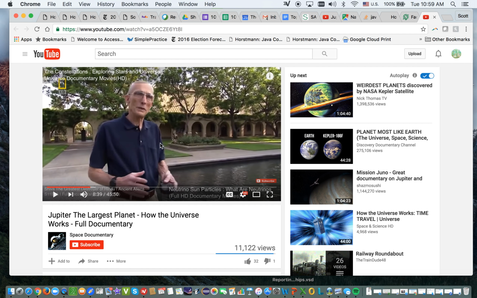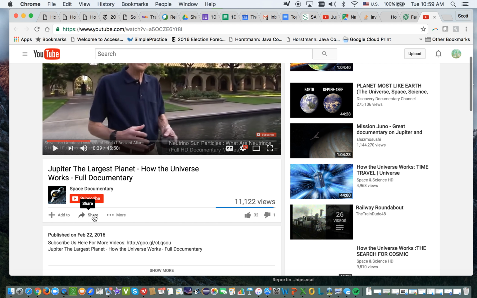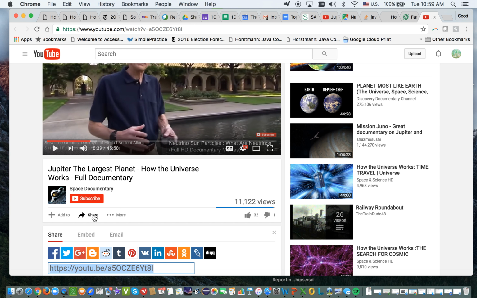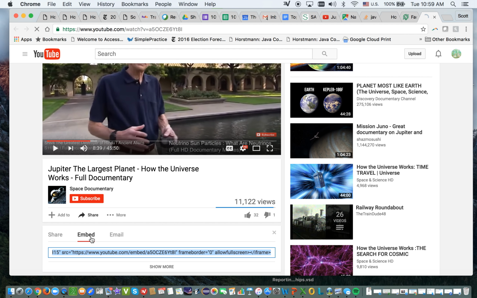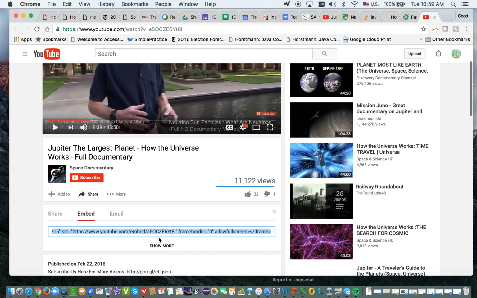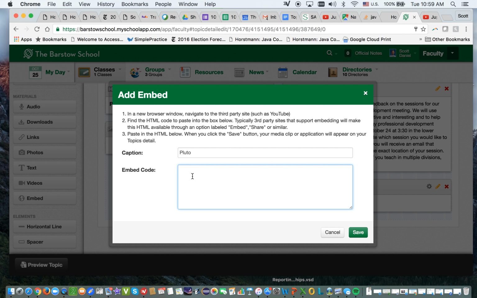The way you get an embed code from a YouTube video is you go down to where it says share. Now many other video websites have different ways of sharing, and they may even say embed right away, but nonetheless, all you do is find the embed code, and it's highlighted already, so we can go ahead and hit copy, come back to our page and just paste that in there.